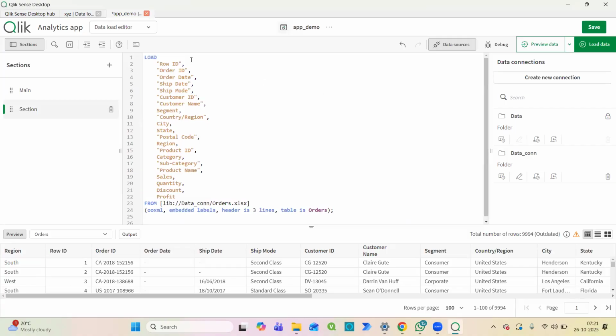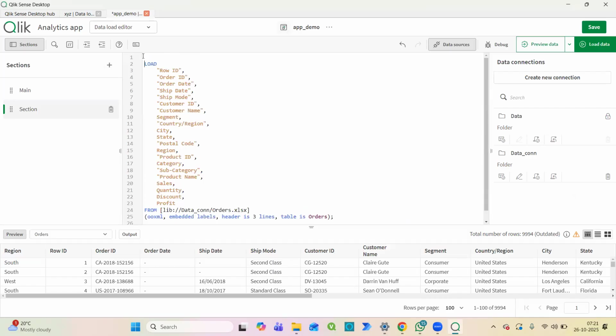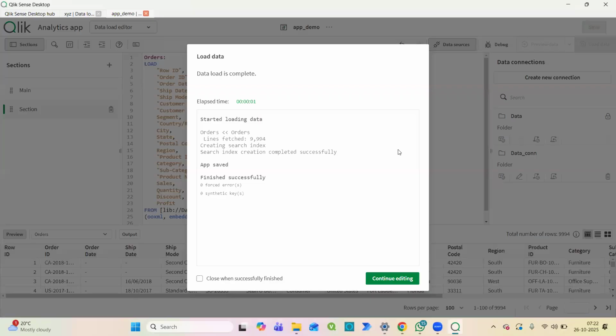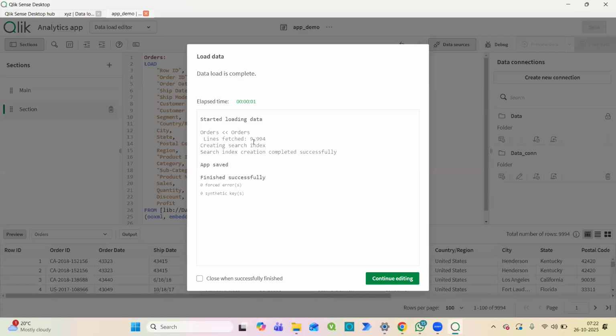So always give a table name and then load the data. So now you can see there are totally 9,994 rows that have been fetched.